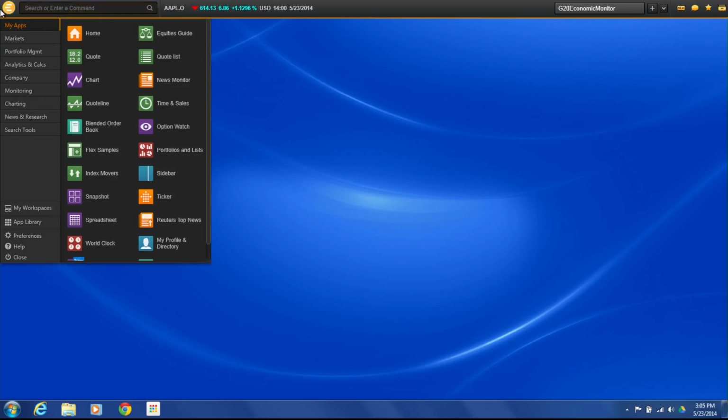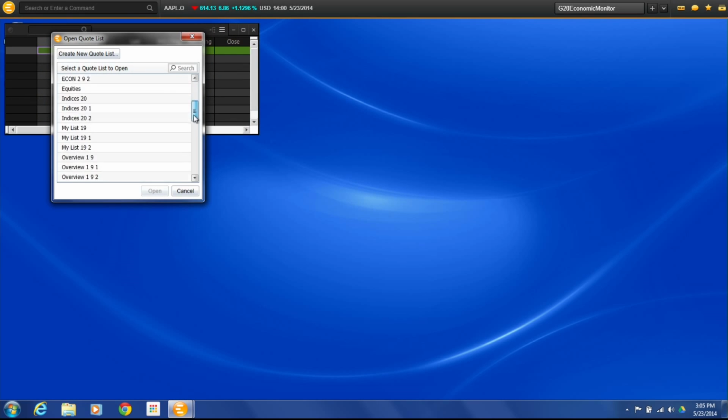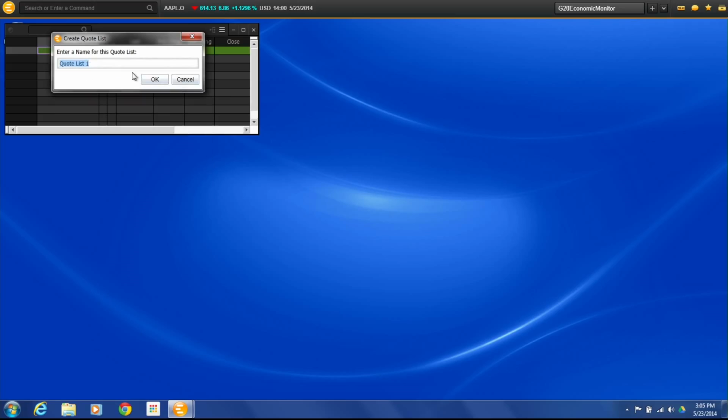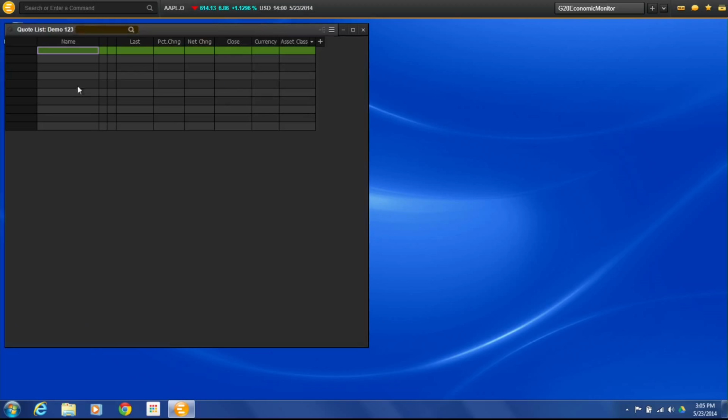So if we go to the Helios, go to quote list, and to my apps, this will allow us to be able to build our own list. Now here I have a list of different securities that I track and have going on, but let's actually build a new quote list. So I'm going to call this my demo 123 list. And now we have a started list. Okay, we haven't actually saved anything yet, but now we can go ahead and add in symbols.